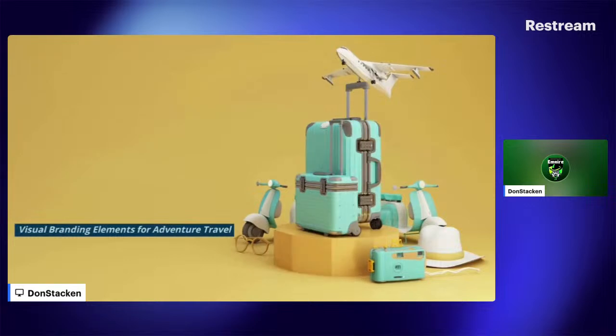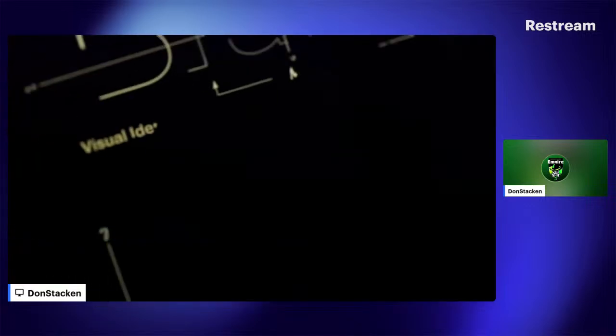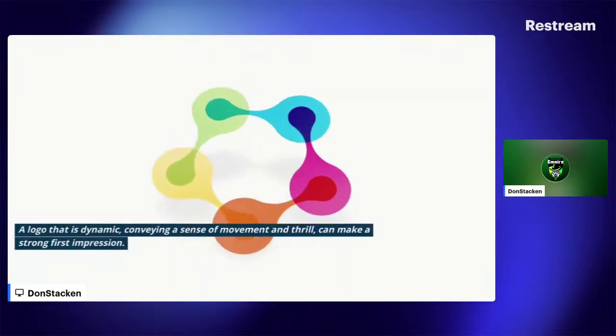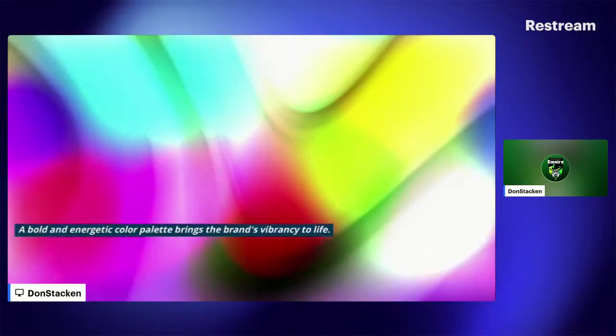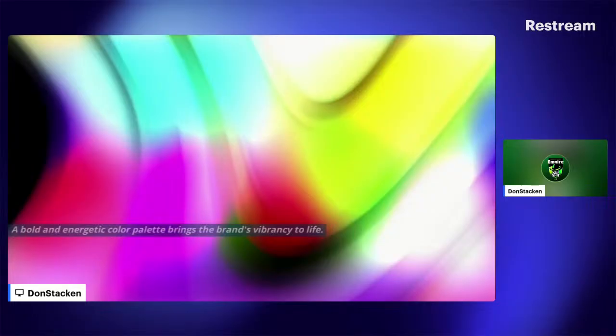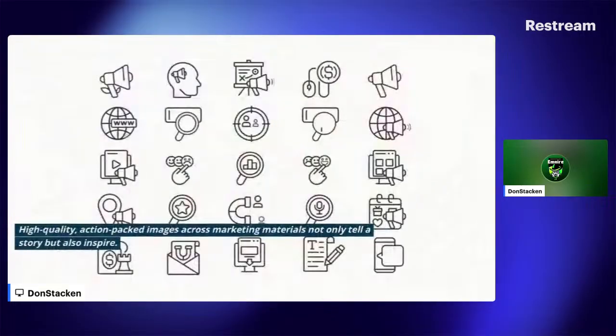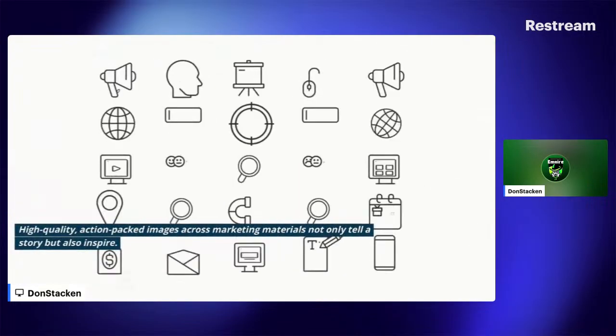Visual branding elements for adventure travel. The visuals of your brand must scream adventure. A logo that is dynamic, conveying a sense of movement and thrill, can make a strong first impression. A bold and energetic color palette brings the brand's vibrancy to life. High-quality, action-packed images across marketing materials not only tell a story, but also inspire.